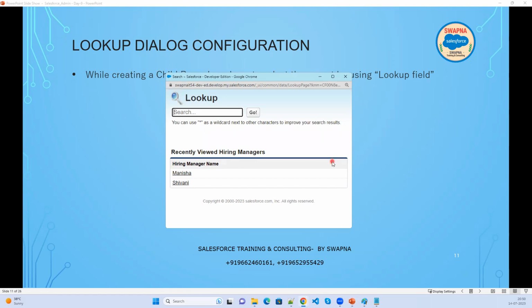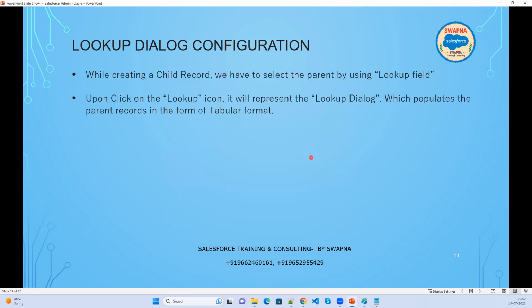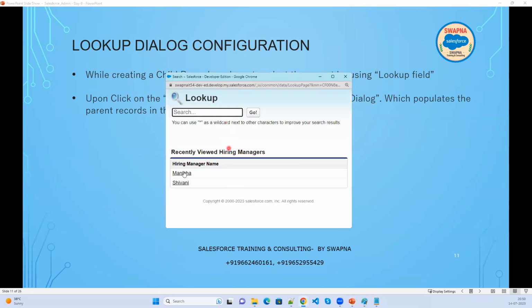Whenever you click on the lookup icon, it will show the lookup dialog, which populates the parent records in tabular format. This is the tabular format. Right now it is showing only the hiring manager, but you can divide it like this into one column, another column and another column. It is basically a table which has a single column right now. Later we'll see how to make it multiple columns.